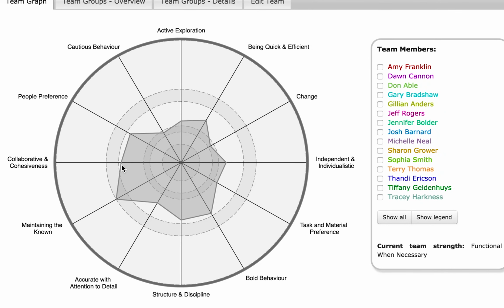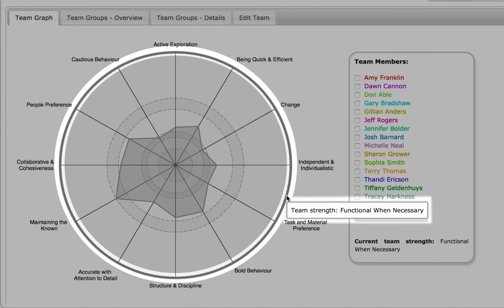We can see that this particular team seems to prefer working with people, working collaboratively, maintaining the known, and working within structure and discipline. The overall strength of the team is indicated by the color on the outer side of the circle, which in this case is functional when necessary.